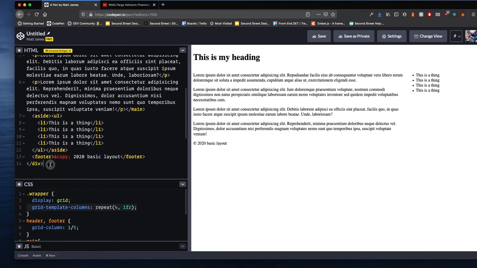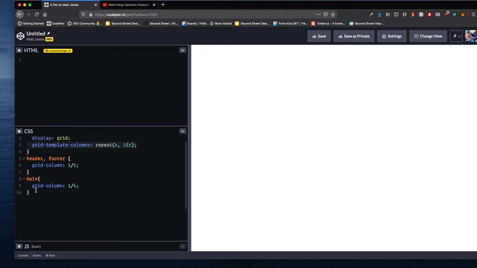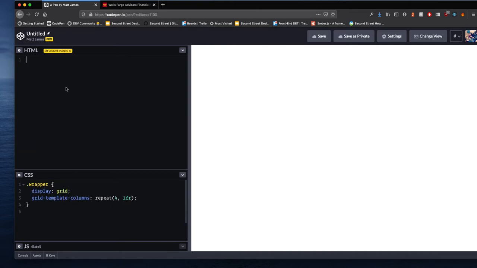So I'm just going to get rid of all of this, and I will leave the grid declaration because I'll just use another div of the class of wrapper. So we'll say wrapper, and we'll say box 1, and then let's do box 2. And then let's put a heading in here.